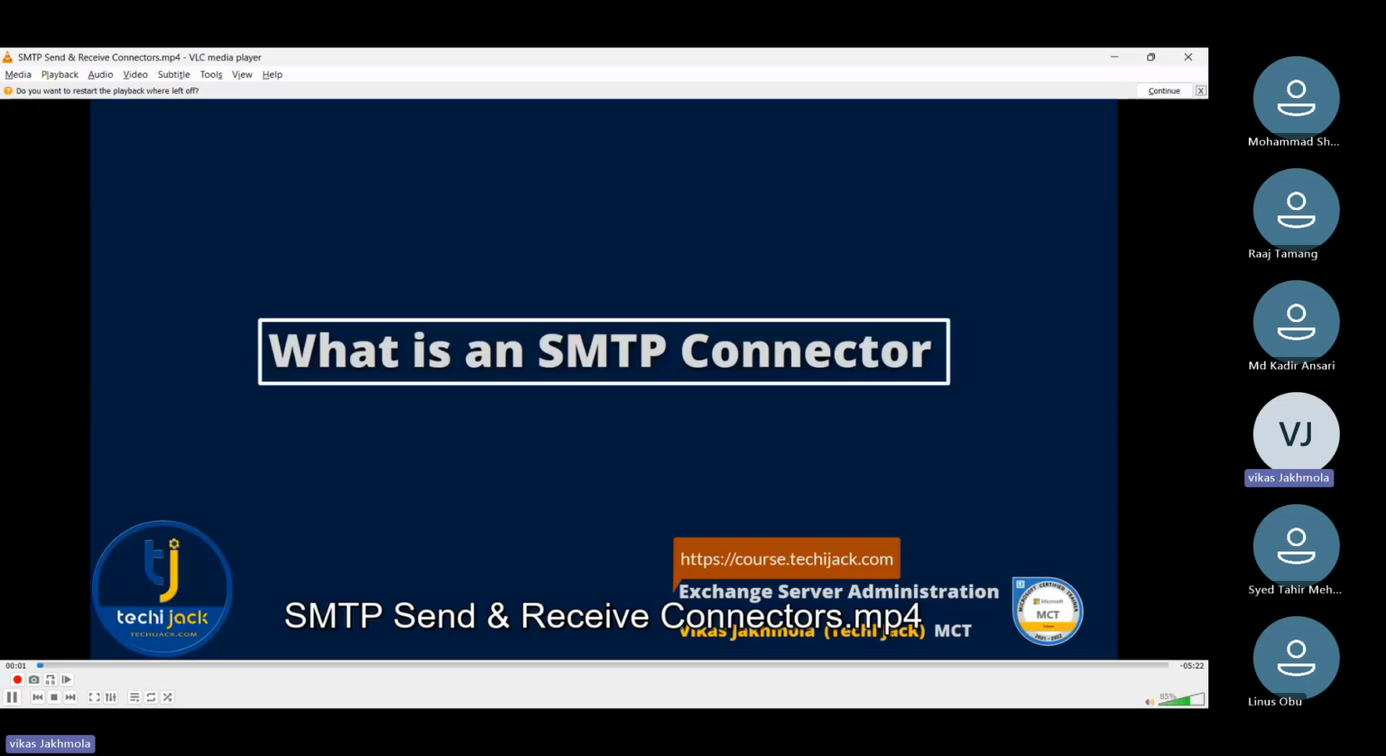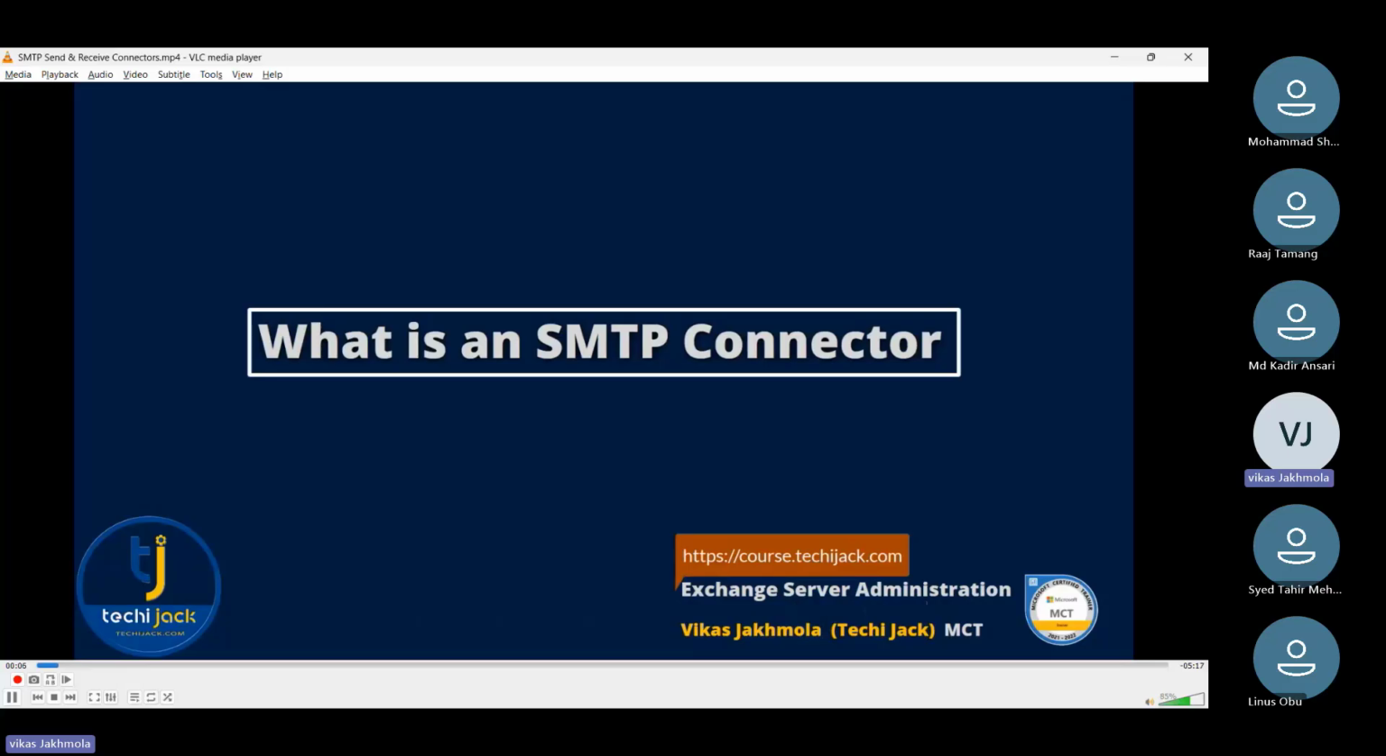Welcome to Exchange Server Administration. What is an SMTP connector? An SMTP connector defines settings for inbound and outbound SMTP connections. Inbound SMTP connections are controlled by the receive connectors, whereas outbound SMTP connections are controlled by the send connectors. And you can manage SMTP connectors in the Exchange Admin Center or through the Exchange Management Shell.